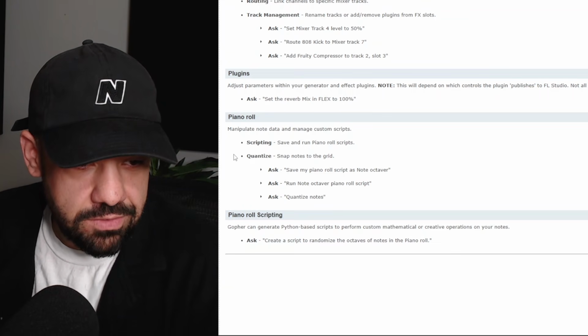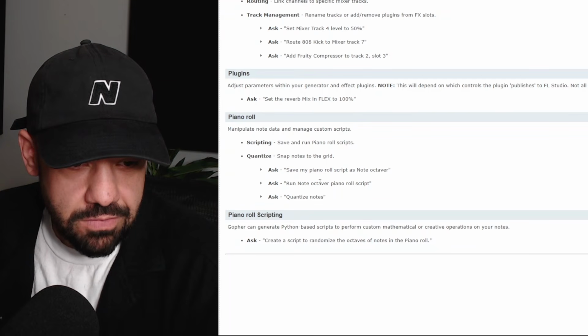That's pretty cool. Piano roll, save my piano roll script. Run note octaver, piano roll script. Quantize notes. A lot of this, I think it might just be faster to do it yourself rather than click it in. What would really be insane is if they allowed you to turn your microphone on and you could just say, hey, Gopher, and it recognizes it like that, and then you can ask it. That would save a crazy amount of time if you could do that.